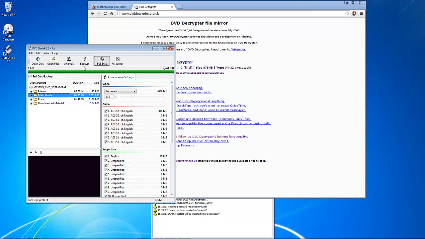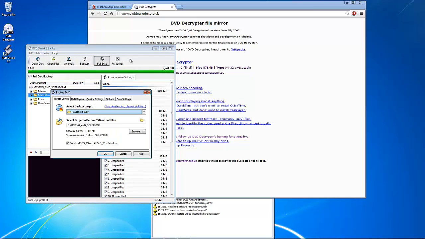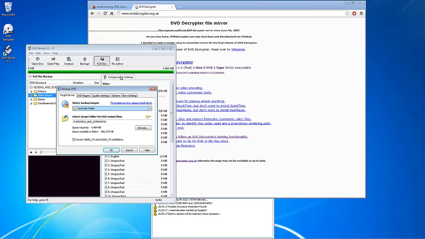Once that's done, it's all open and everything. You can simply click back up, and here what you'll want to change is the select backup target. You don't want it to be a hard disk folder. You actually want it to be an ISO image. And since we've installed DVD Decryptor, you can use the ISO image and burn with DVD Decryptor. After it compresses it into an ISO image, it'll automatically open DVD Decryptor. But if you don't have that, you don't want it, you can just simply create an ISO image and, like I said, use Windows Disc Image Burner.